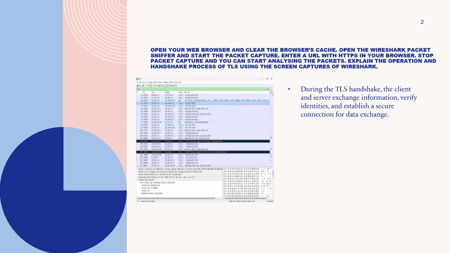So, starting with the question: open your web browser, clear the browser cache, open the Wireshark packet capture and start the packet capture, enter a URL with HTTPS in your browser, stop the packet capture, and you can start analyzing the packets. Explain the operation and the handshake process of TLS using the screen capture of the Wireshark.